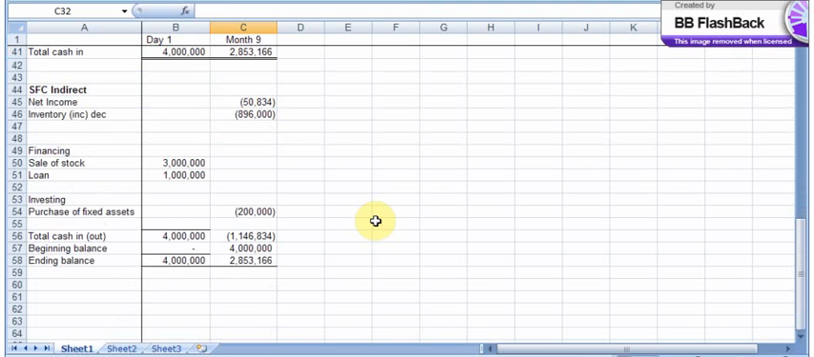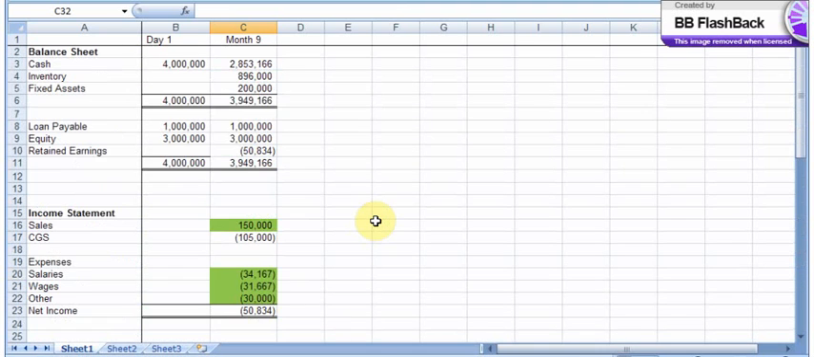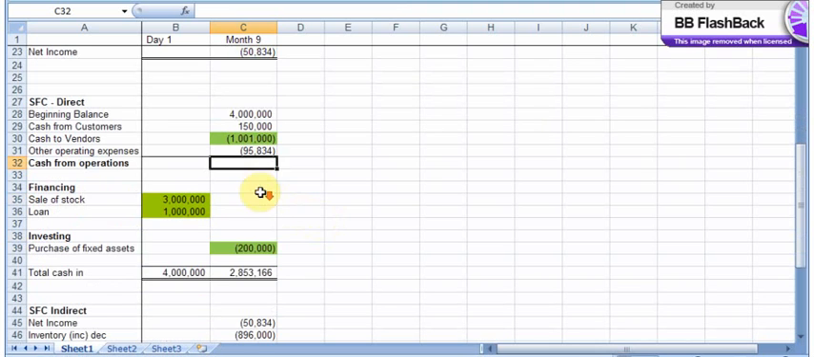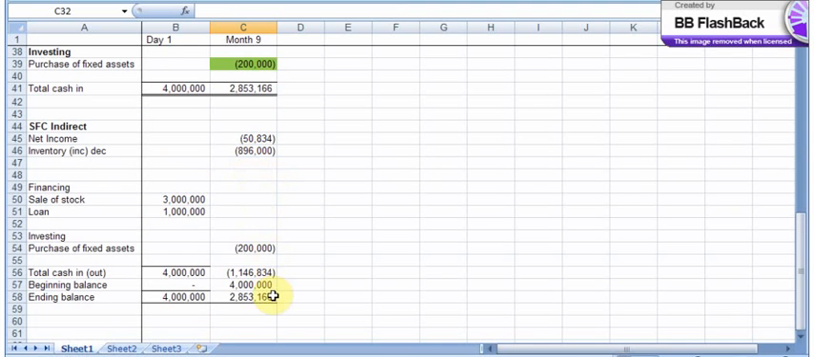Okay, so now you have these financial statements done. We have a balance sheet that is balanced: assets equal liabilities plus owners' equity. We have an income statement. We have a direct cash flow statement, and we have an indirect cash flow statement.